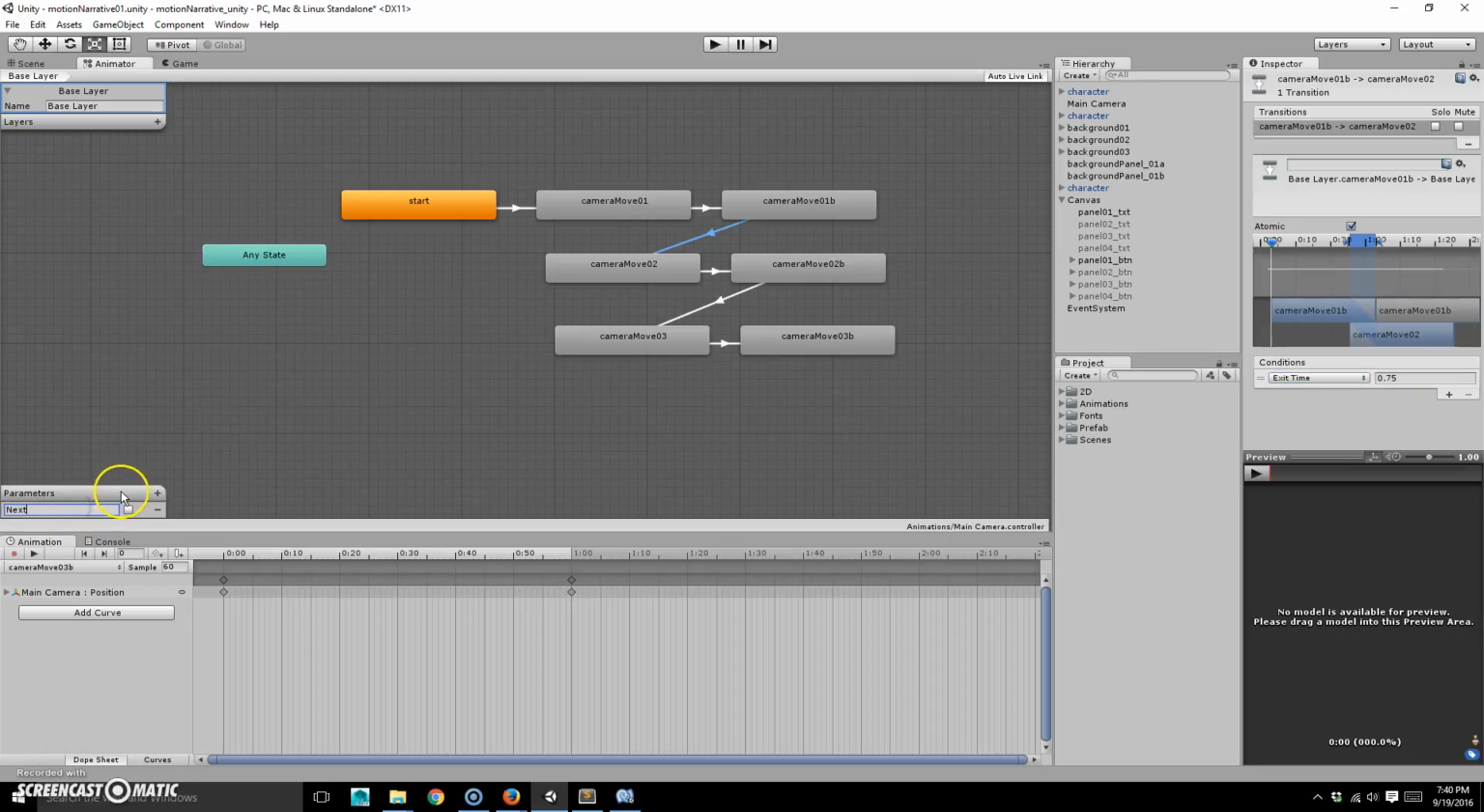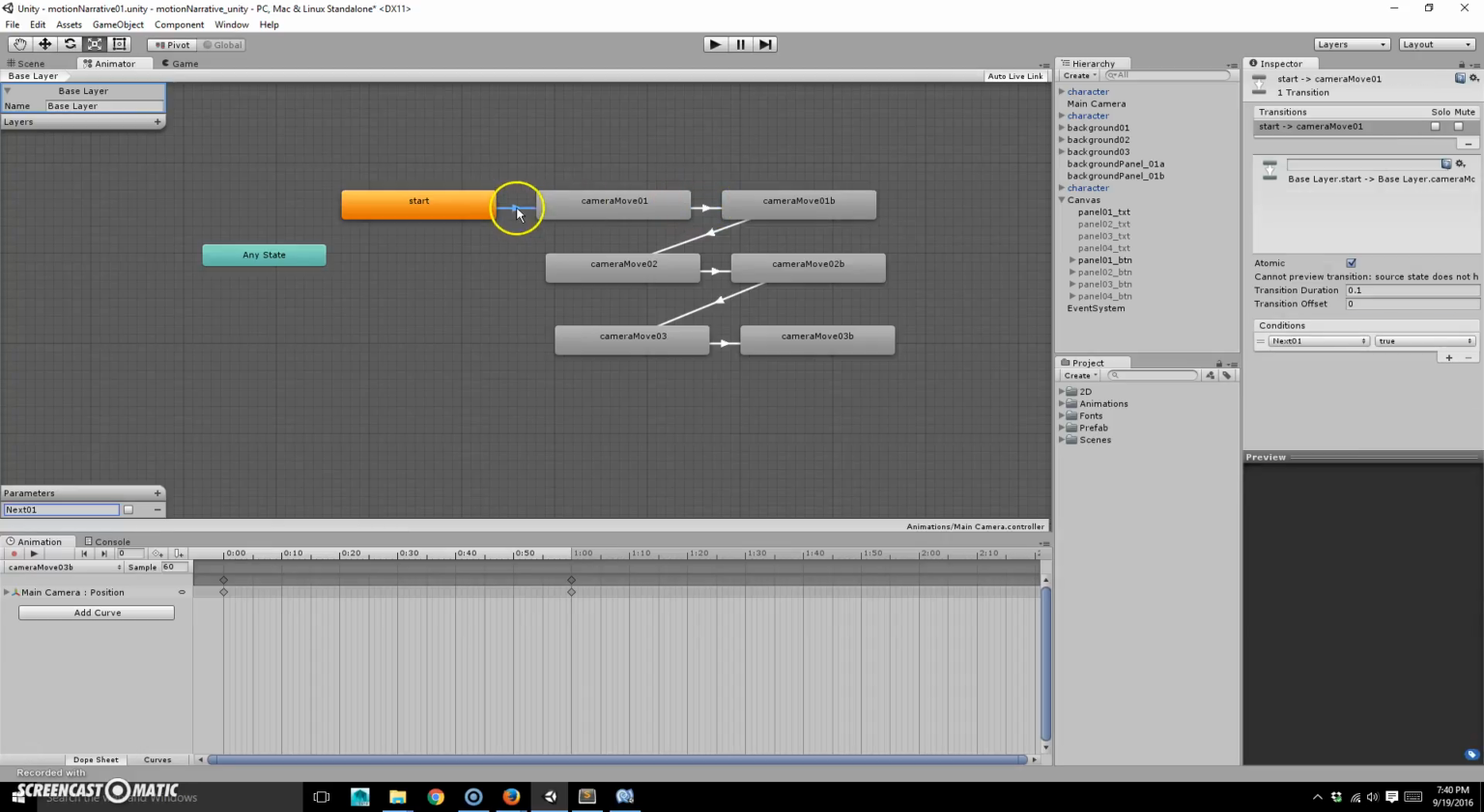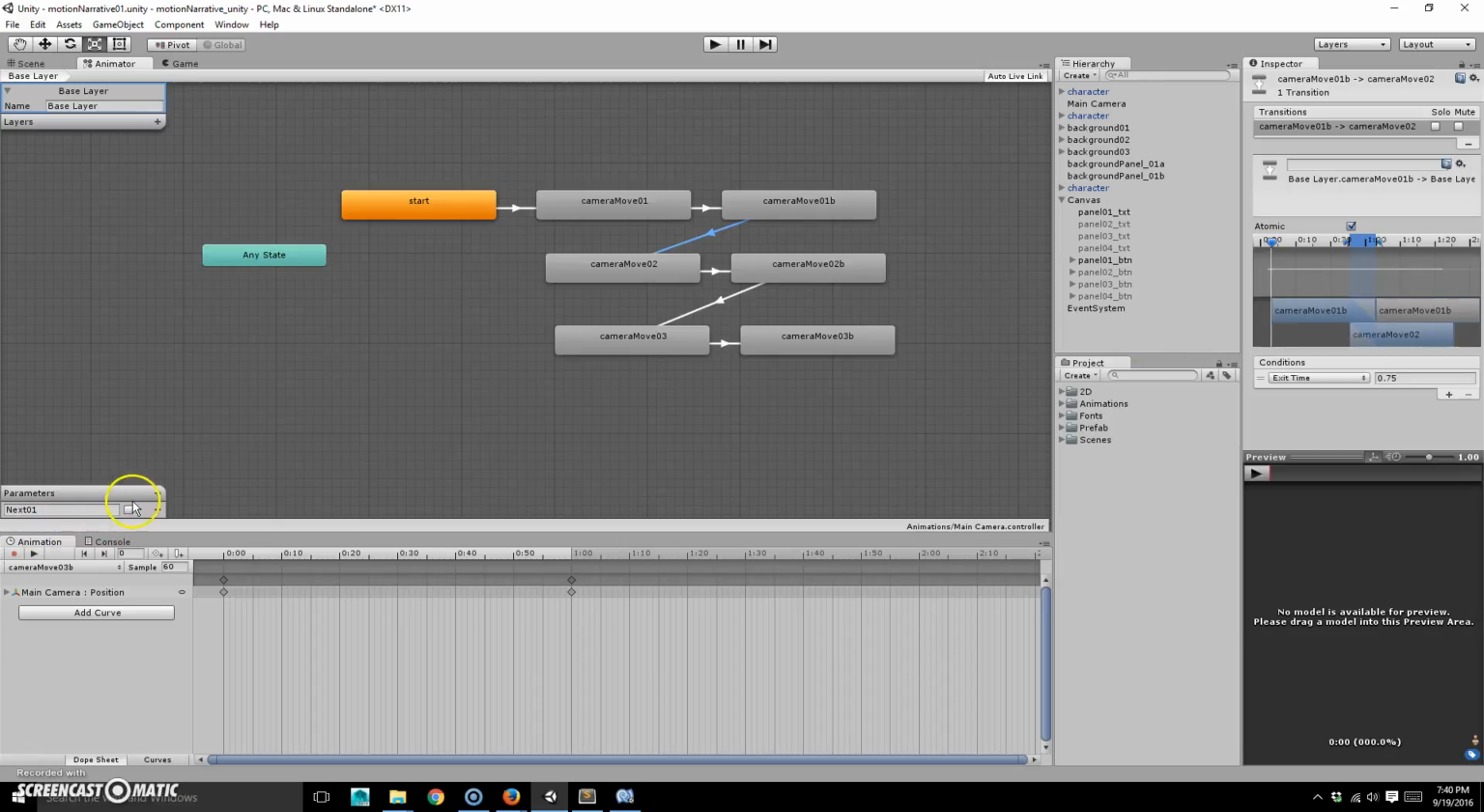I am going to change this to next 01. And then we'll see. So from start to this is next 01. Good. Then I want to go from this to the next thing. I'm going to make another parameter, and it's going to be another bool, and it's going to be next 02. And we'll make another parameter, make it a bool. It will be next 03.